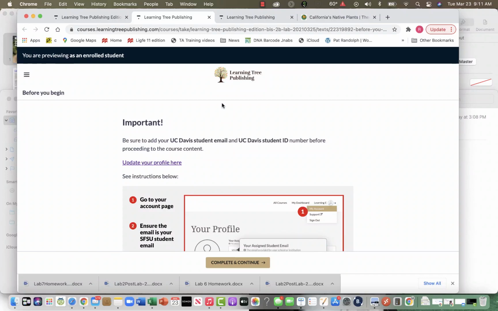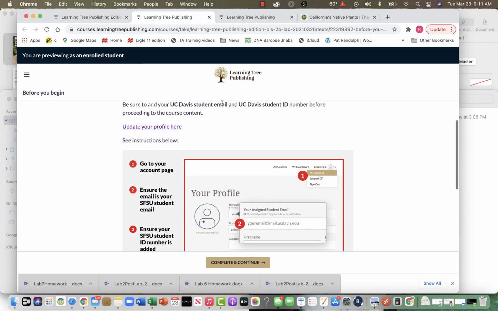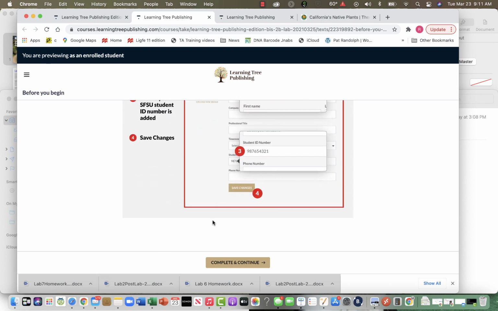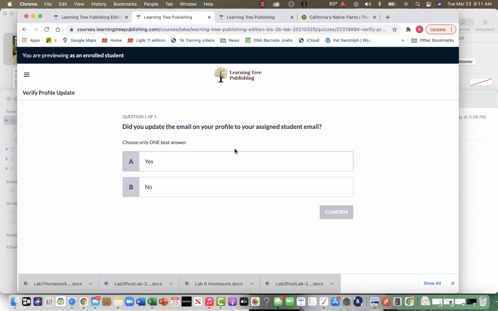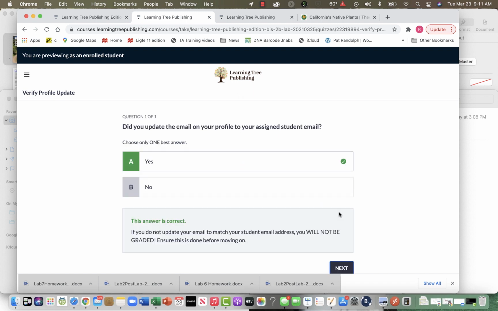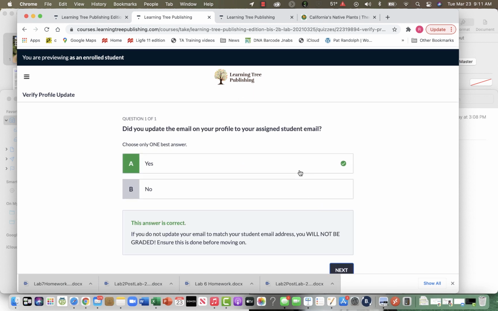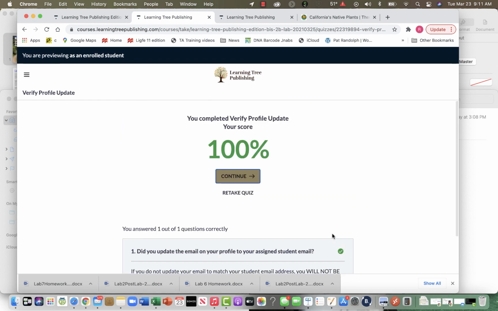When you first access Tree, you'll see a page that looks something like this. It will ask you to update your profile. Go ahead and do that, and then just hit Complete and Continue. Then you'll get this question, did you update your email? Click yes, confirm, and then just hit next. Then hit continue.